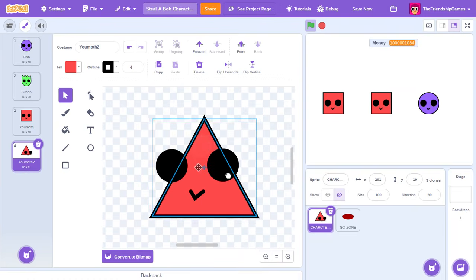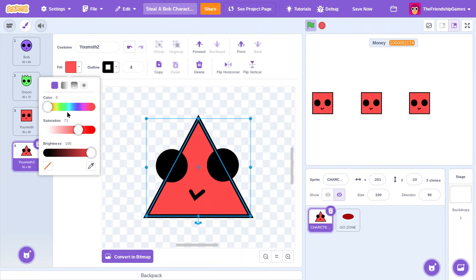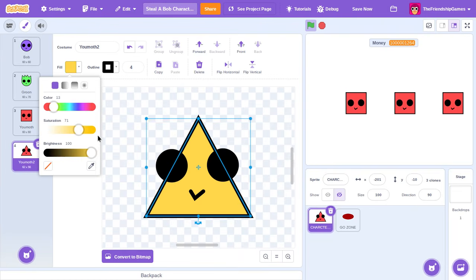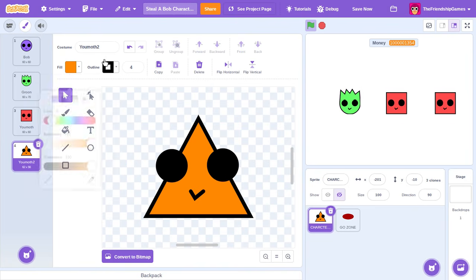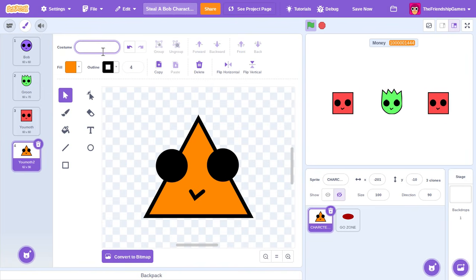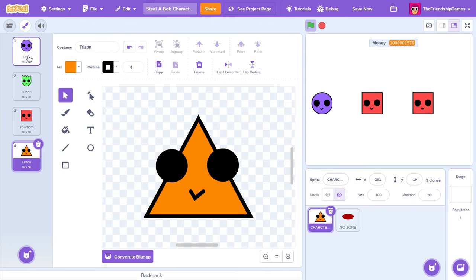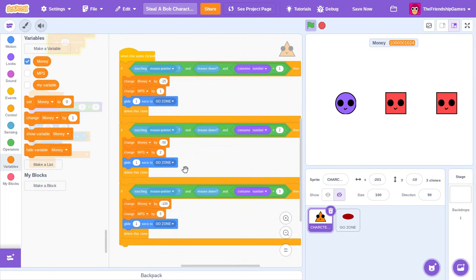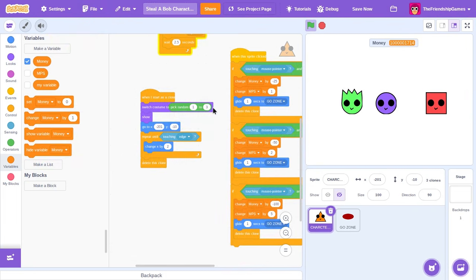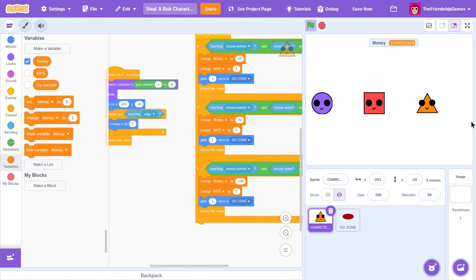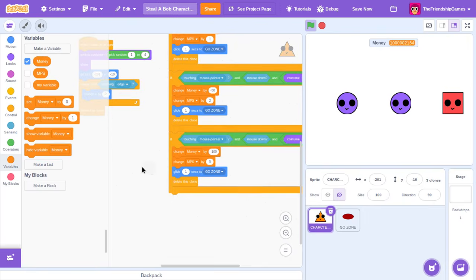this one. For me, I will do Trizon. Here's a triangle. Now we got little old Trizon. Now we need them to appear. So let's set this to 4. Oh, what do you know? He already spawned. But right now he doesn't have any code. So let's do that.